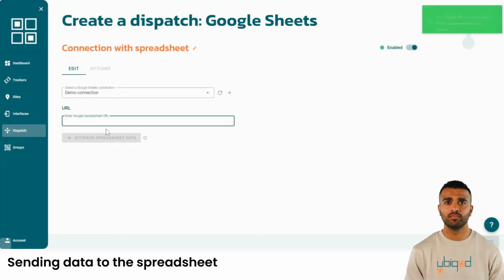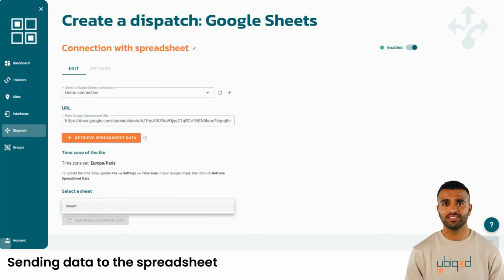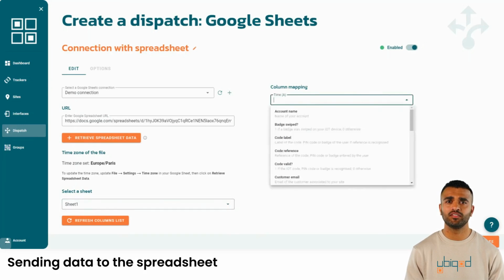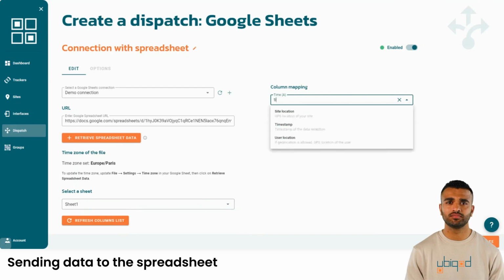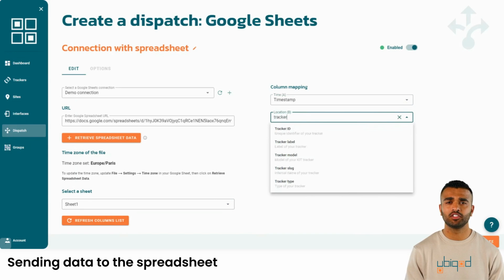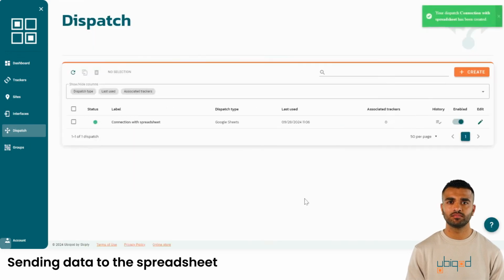In the URL field, paste the URL of your spreadsheet as seen in the previous step. Click on Retrieve Spreadsheet Data. Check the time zone and select the sheet. In the time column, select timestamp. This way, the system will fill the time column with the time of the submission. The location will be filled with the tracker label. The event corresponds to the data label, which is basically the label of the button selected by the worker. Click on Create. Your spreadsheet is connected.